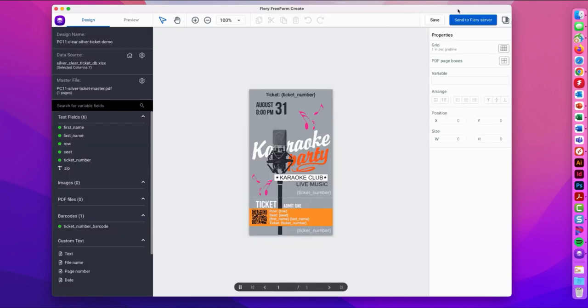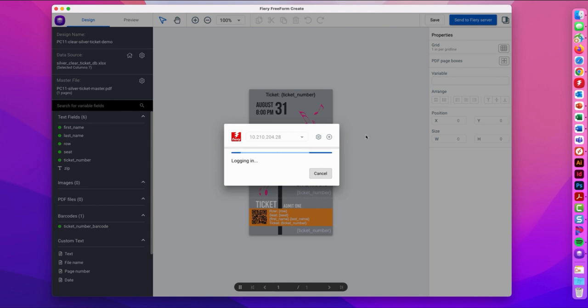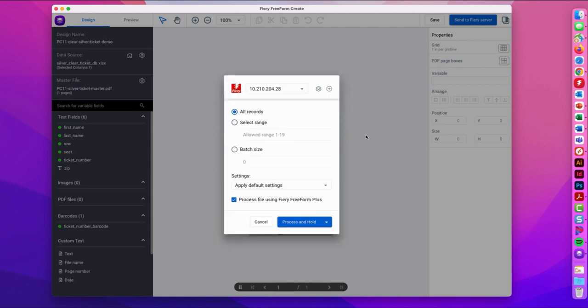And now I'm going to send this to my Fiery server. So I'm logging in directly from the FreeForm Create app. There's multiple ways you can get the file into the Fiery server, into Command Workstation. You can send it through a hot folder. You can drag and drop your saved file from your desktop into the Command Workstation held queue. But for simplicity's sake, I am going to just send it directly into the Fiery server here. So I'm going to choose to send it into the hold queue, which is right here.